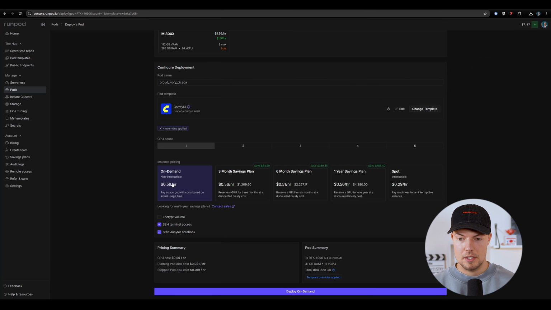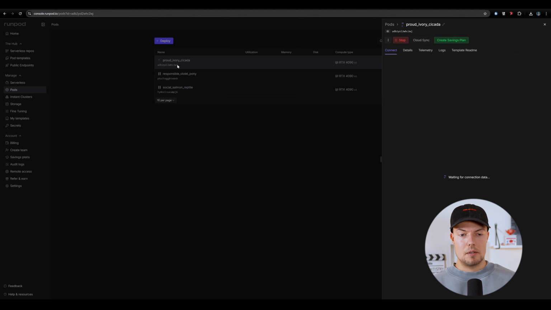So what I'm going to do is hit this one here, and then I'm going to deploy on demand. And now, as you can see, it will create a new pod for us, and then it will already start connecting to the server. This will take maybe a few minutes, but then it will be ready, and then we can directly dive into installing ComfyUI Sam3D.